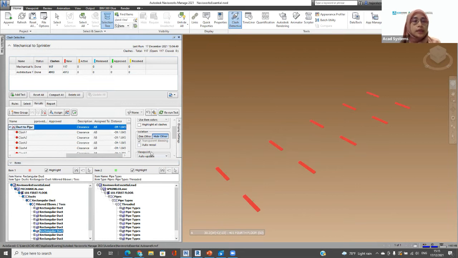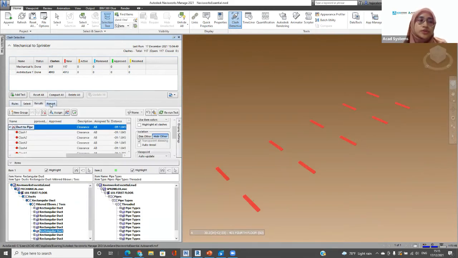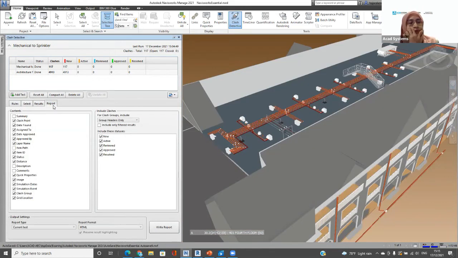Okay. The next thing that I want to do now is create the report for all of these clashes. So how we want to do that is, if I go to the top here, you can see select a result and a report and then the rows. So now we want to create the report. So we just have to go to the report. So I'm going to go to the report here.